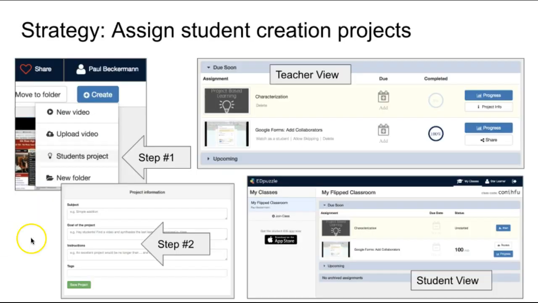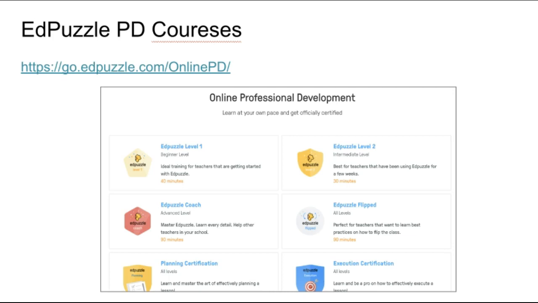Another strategy is when you go into Assign, there is an option to do Student Project. This actually assigns a project to the student for them to create their own EdPuzzle. So if you want to explore more, go to EdPuzzle, and there's an online PD section.